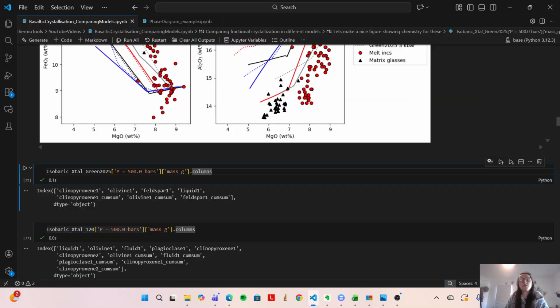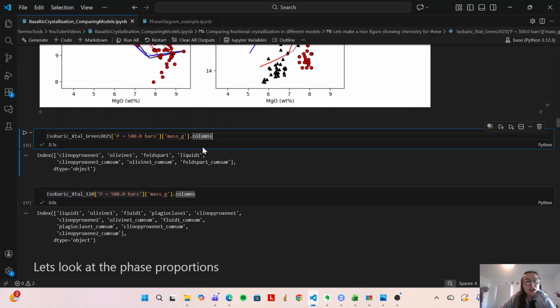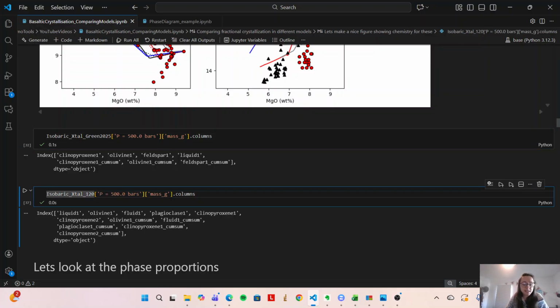We might want to look at what phases these different models are stabilizing. So here, this is basically taking that output from the green model, looking at 500 bars, looking at this mass data frame, and then seeing what the columns are. So we can see that MAGEMin has stabilized clinopyroxene, olivine, a feldspar, and a liquid. In contrast, MELTS has stabilized olivine, a liquid, a fluid, a clinopyroxene, a second clinopyroxene. This is something worth worrying about.